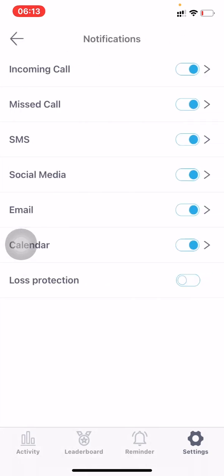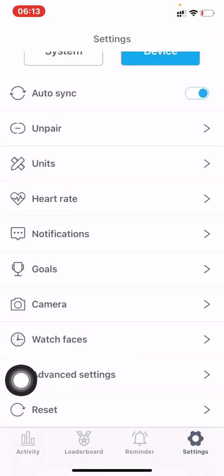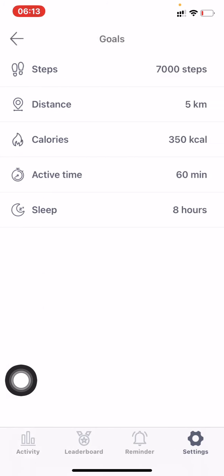Notification: generally we have options where we can customize our notifications depending on what we want, like incoming calls, missed calls, SMS, social media, and so on. Goals: we can set up our daily goals, 7000 steps, 500 steps, whatever, depending on what we need, distance, calories.